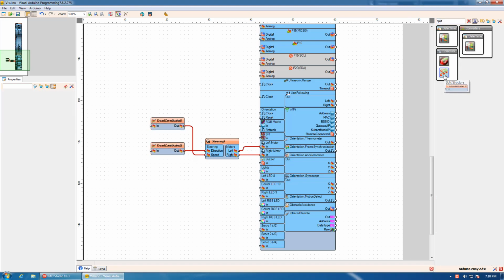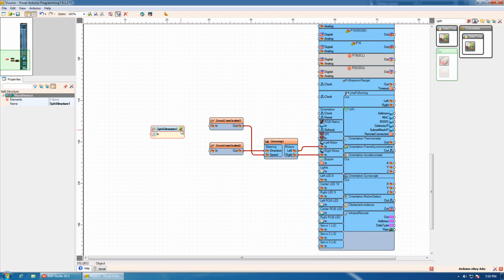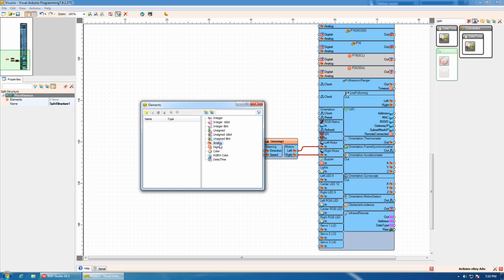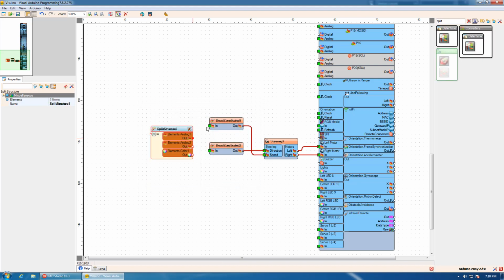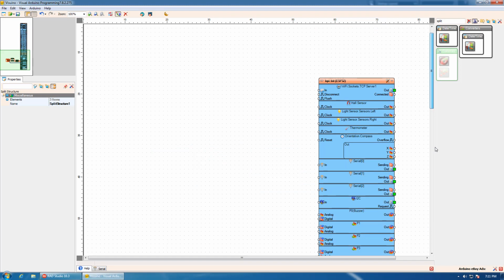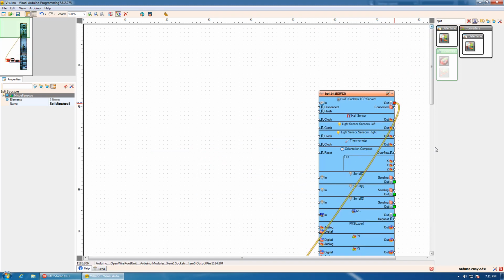I will add a split structure component, and I will click on this button to add the channels. Two analog channels and one color channel. I will connect the first analog channel to the first dead zone scaled component, the second one to the second scaled component, and the color channel to the lights. I will connect the input of split structure to the output pin of the socket.